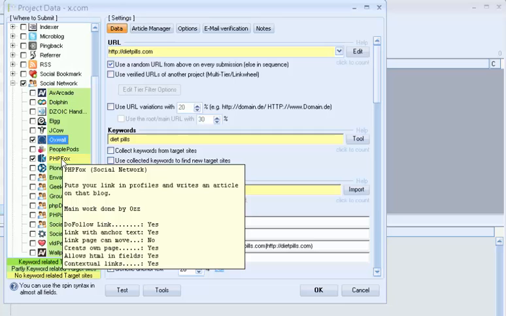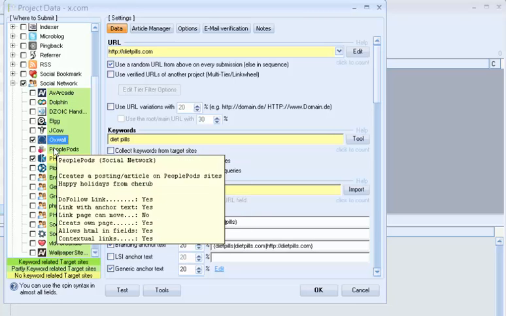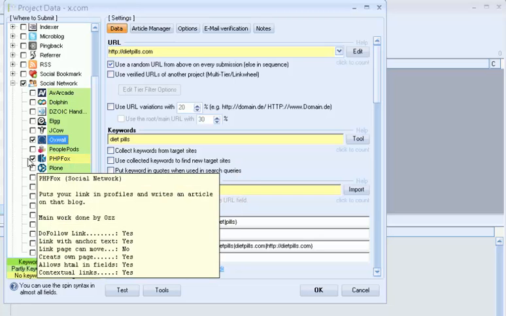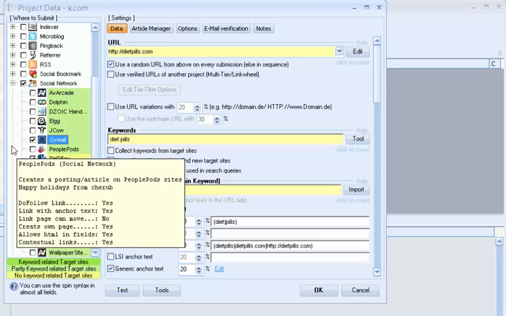Again, you have to go through the problem with reCAPTCHA on both of these, so you'll need an OCR service or a CAPTCHA solving service. For these, you also need email accounts, so it will slow you down a little bit, but if you want to target them, you can.